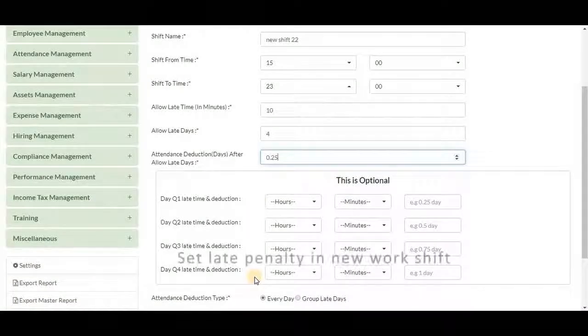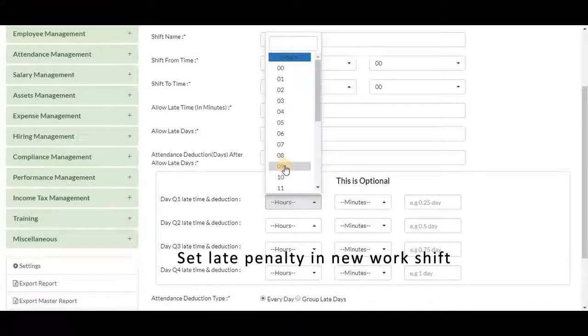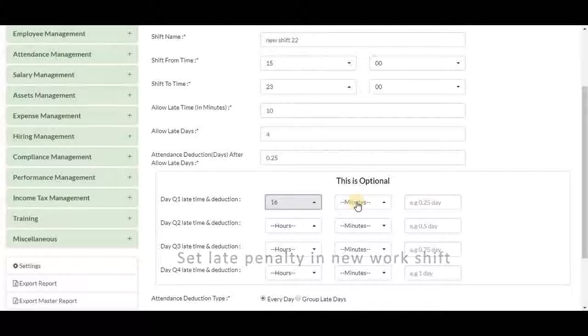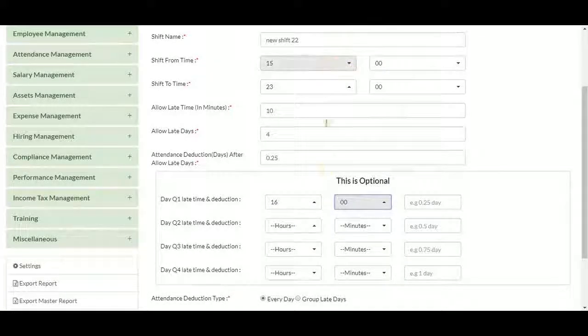And in this box, we can divide the work shift in 4 or less parts and specify how much attendance is to be deducted when employees arrive late. For example, our shift begins at 3 p.m. and we select 4 p.m. here. And if an employee came between 3 p.m. and 4 p.m. after the allowed late minutes, then 0.25 of that day's attendance should be deducted.